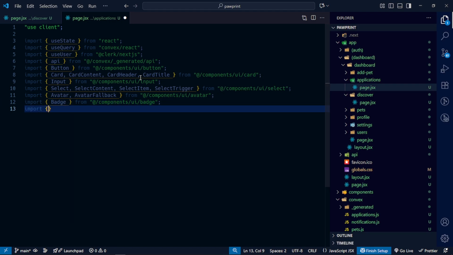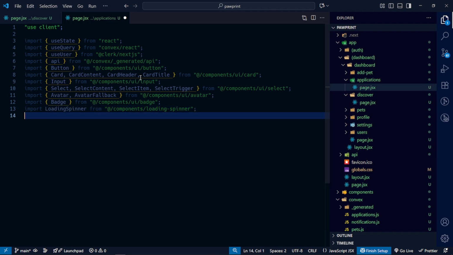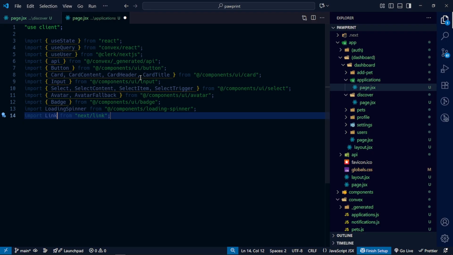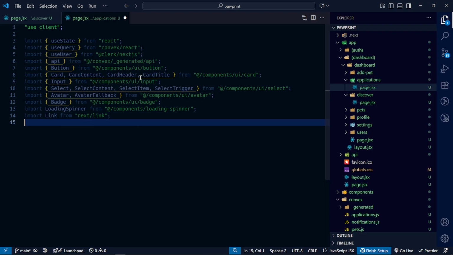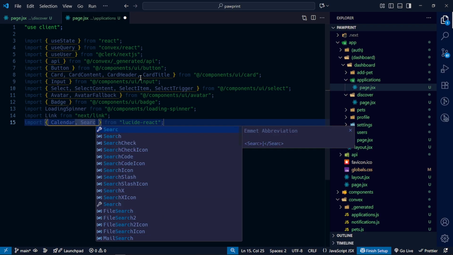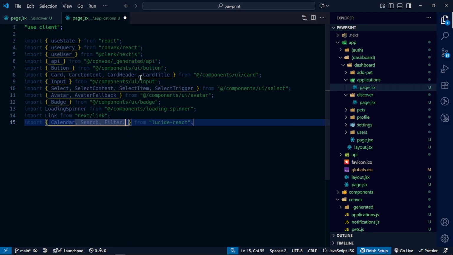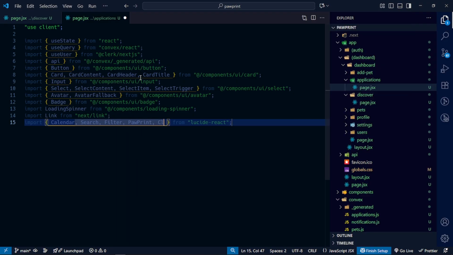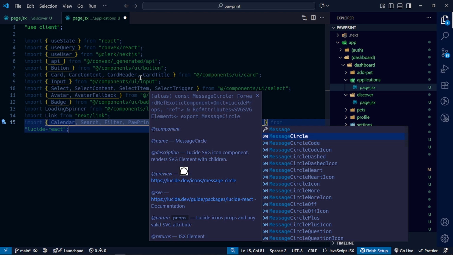And then we're going to import the loading spinner. It's not a named import, so LoadingSpinner component. And we're going to import the Link from next/link. And then finally, we're going to import a bunch of icons. So we need the Calendar icon from Lucide React. We need the Search icon, the Filter, the PawPrint icon, the Clock, the Check, X, User, Eye, and the MessageCircle icon.